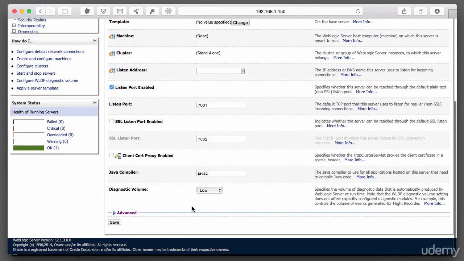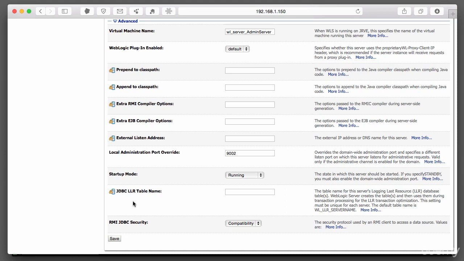But if you scroll down, at the very bottom, there is this advanced section. If you click on this, it'll expand and show you a bunch of advanced configuration options for the admin server. So you can see here, the local administration port override allows you to override the default admin port. And why would you want to override the default admin port? Well, if I have multiple WebLogic servers running on the same machine, and if they're using the same administration port number, you're going to have port binding conflicts. So for the lab, I'm going to use 9001 because I intend on using 9002 and 3 for the managed servers that we're going to create later on. So go ahead and enter in 9001 and click save.